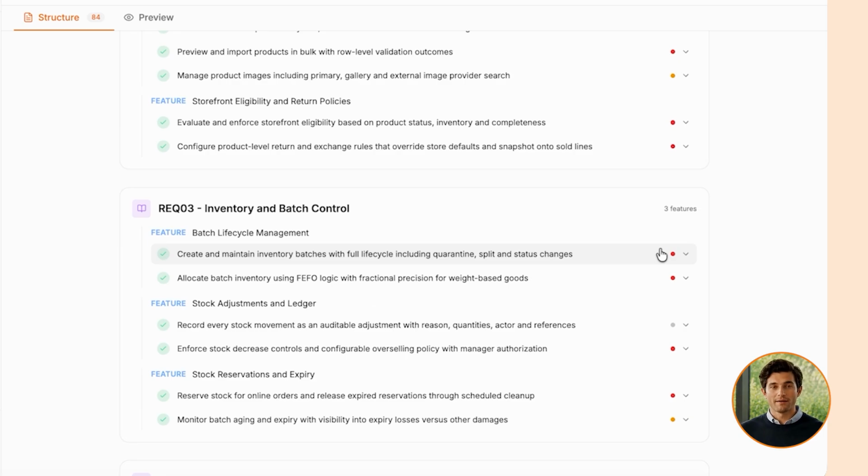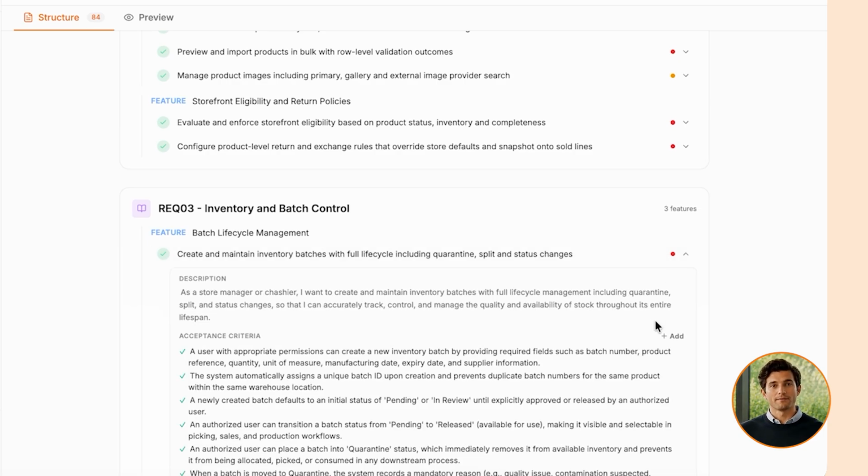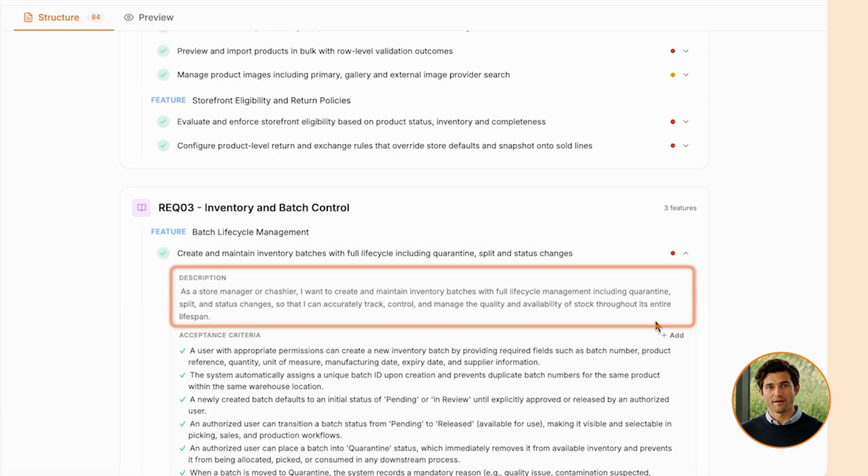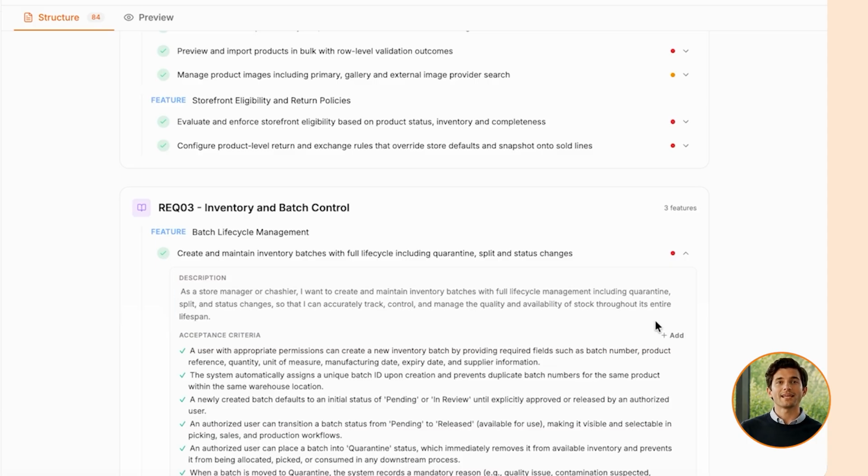Let's open this story. Read the story statement. As a store manager or cashier, I want to create and maintain inventory batches with full lifecycle management, including quarantine, split, and status changes, so that I can accurately track, control, and manage the quality and availability of stock throughout its entire lifespan. That's a clean "as a, I want, so that" format. The role, the capability, and the business value are all immediately clear.